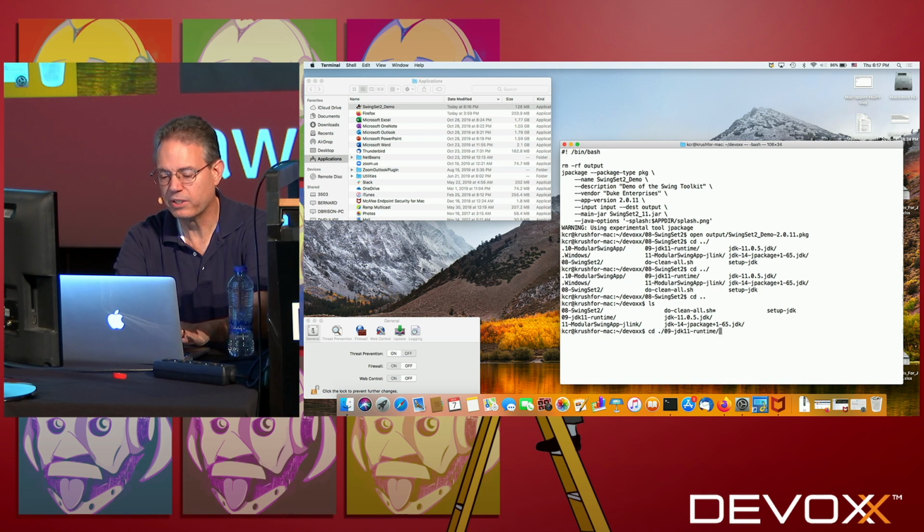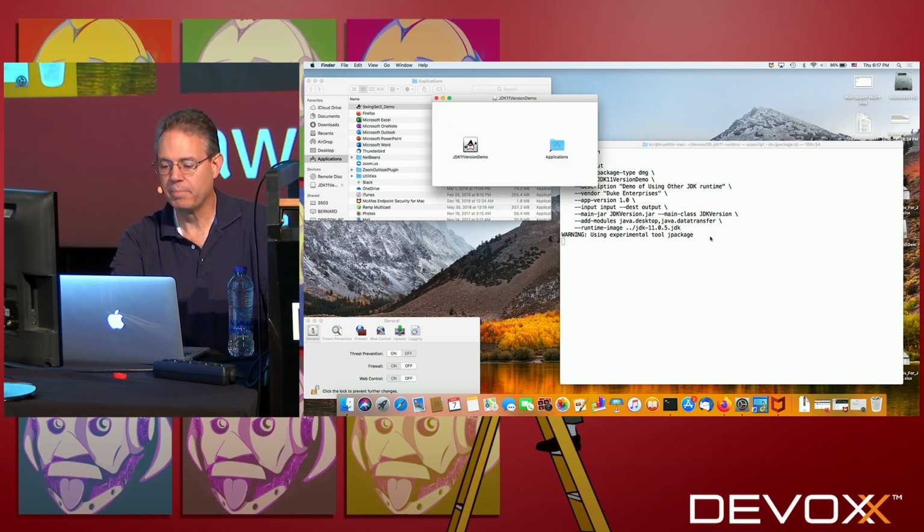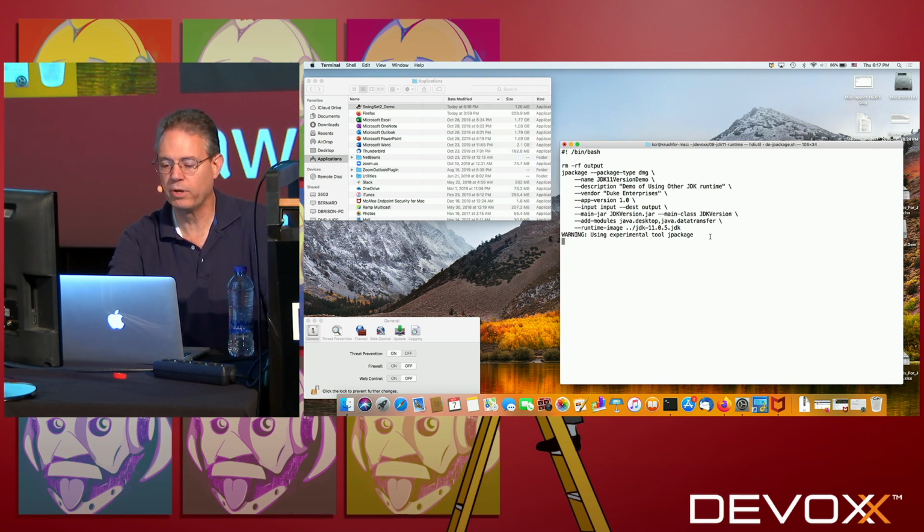All right, I think I do want to show this one, and then I'll skip the last one. So this one is the same example that we ran on Windows. This is using and bundling up a runtime from JDK 11.0.5. And in this case, it's creating a DMG rather than a PKG.